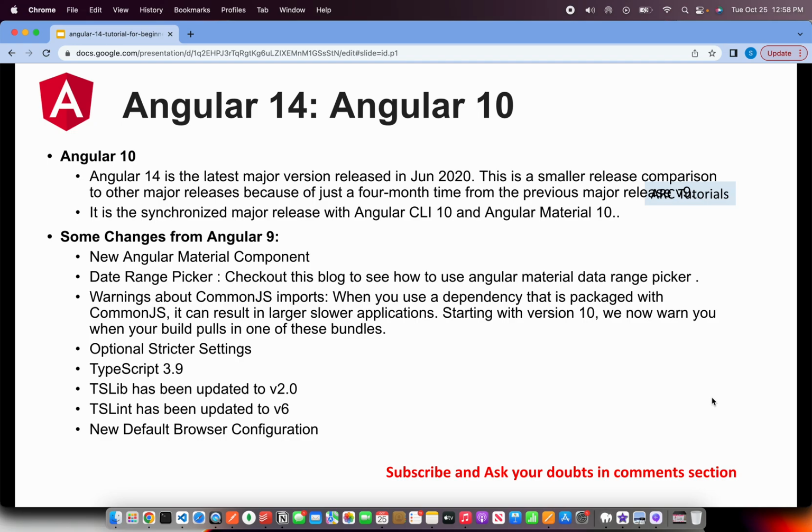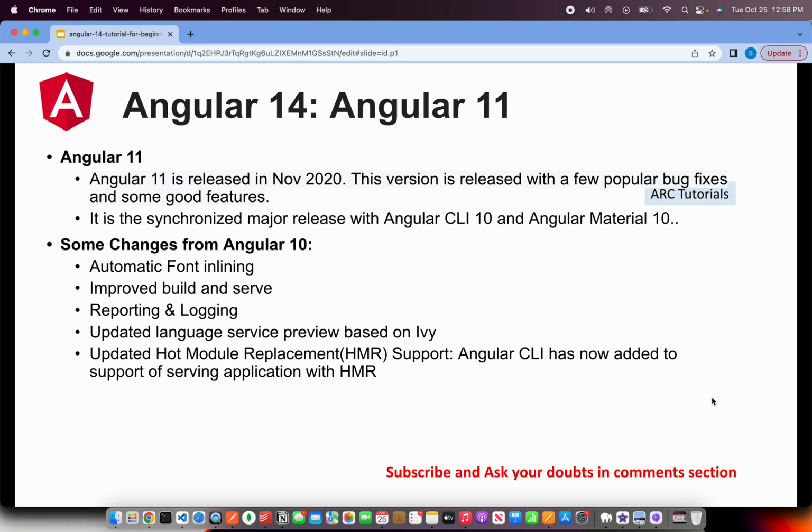In Angular 10, new Angular Material components were launched, the date range picker specifically, and support was upgraded to TypeScript 3.9. There were some default browser configurations that were already added in Angular 10. Angular 11 had automatic font inlining, again bug fixes, and improved build and serving. And finally, hot module replacement was updated from the core library.